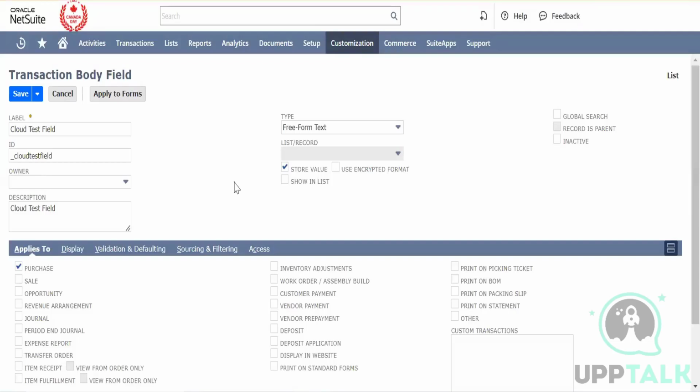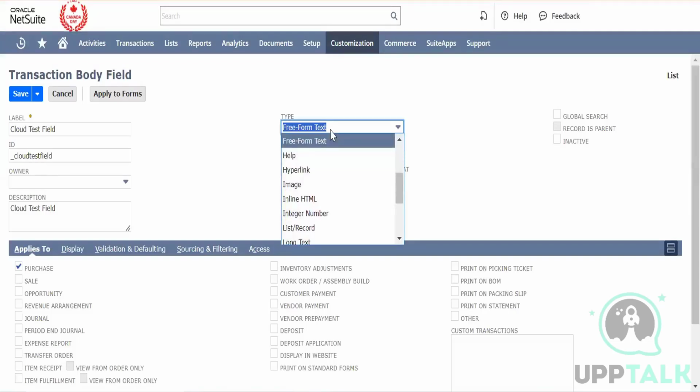And that's the cloud test field. And these are the different types of fields that you can create, right? You either can have a free form text, or you can have a hyperlink. You can create this field as an image, wherein you can pull the image from somewhere and then attach it over here. This could be a list record as well, okay, which means you can create a list of your choice.